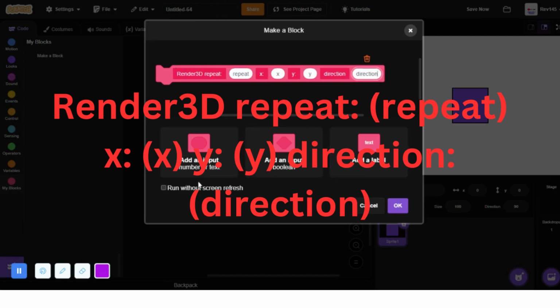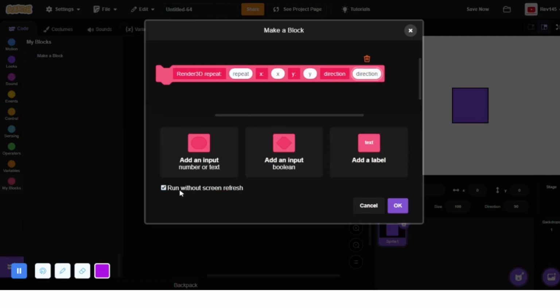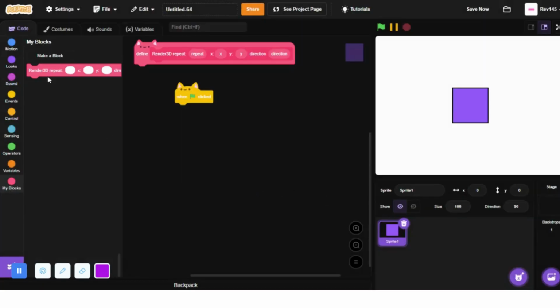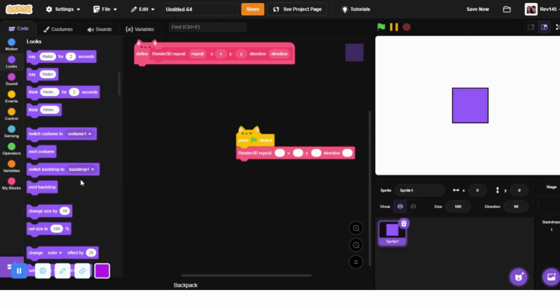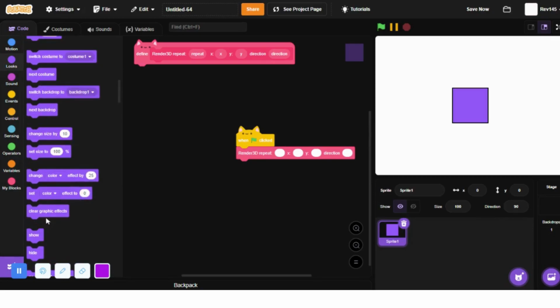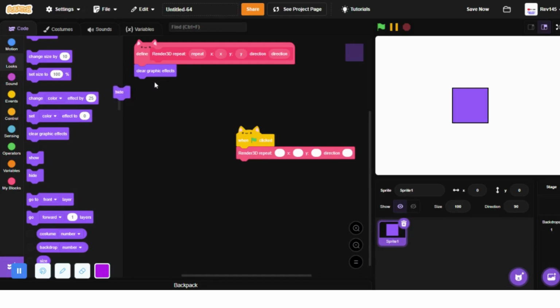So now we also take run without screen refresh, so that'll happen immediately. Then you want to make use of this block when the game starts. Use the run without screen refresh so that it will just happen immediately instead of going slow. So in here we need it to clear graphic effects and then hide.